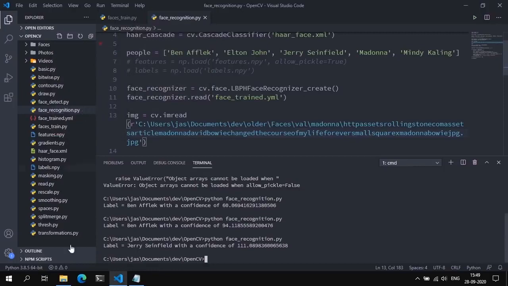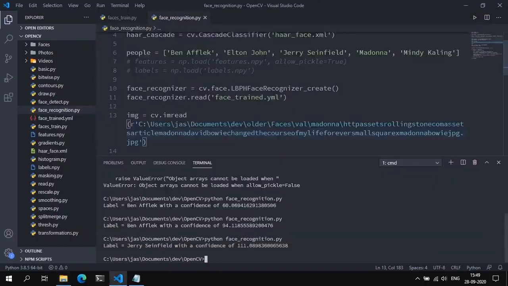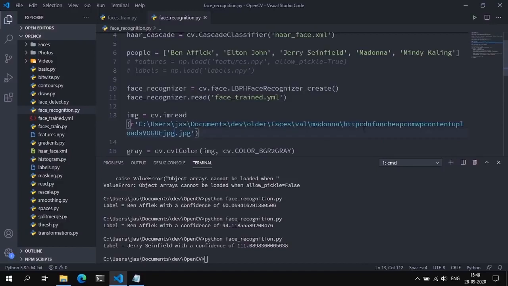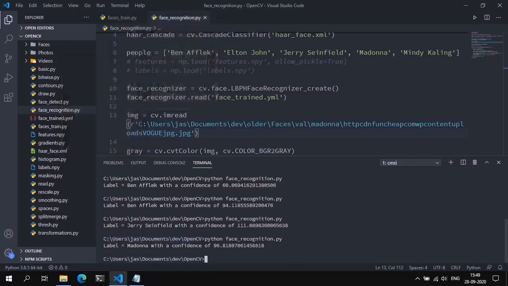So let's try this with another image. Let's go back to maybe, I don't know, this image. Copy that. Let's go, paste that there. Okay, this is Madonna with the confidence of 96.8%.